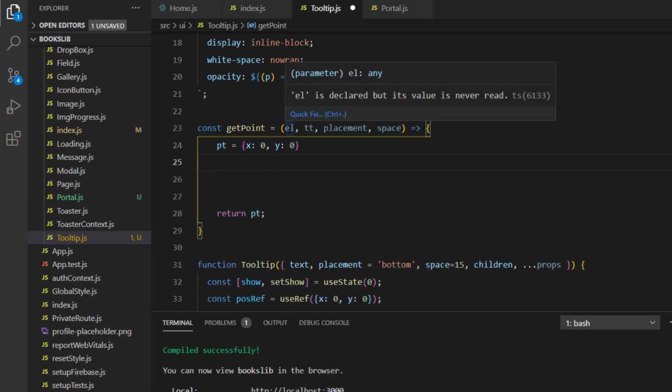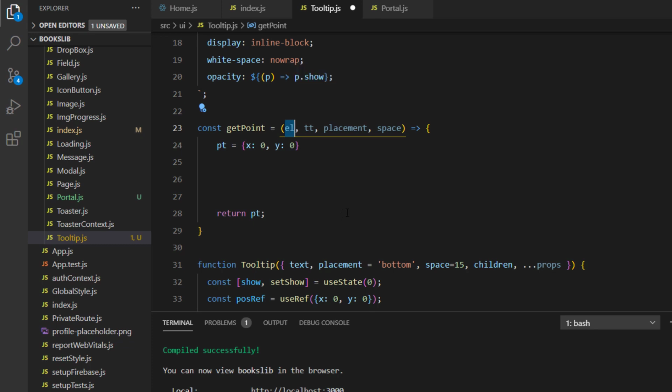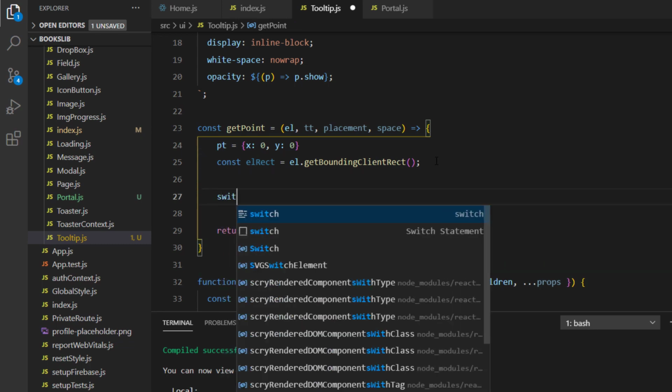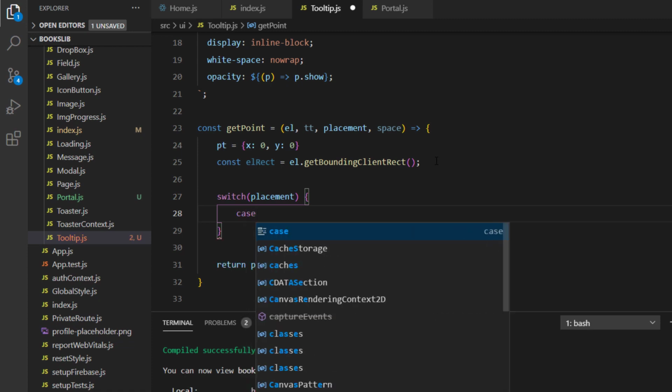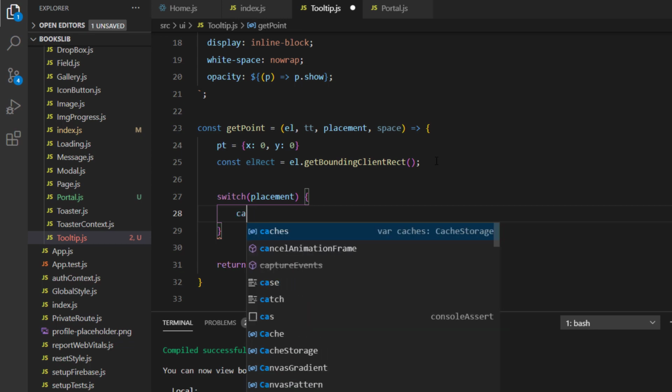Next, we need to get the top, left, right, and the bottom of the element. We can get it using the getBoundingClientRect function of JavaScript. So we'll create here a local constant. We'll name it bx for box, and we'll assign to it the result of getBoundingClientRect. It's a JavaScript function that returns the top, left, right, and bottom. Actually, I'll rename bx to lrect, so it is clearer. Now we'll create a switch on the placement. We'll have a case for the top, a case for the left, and a case for the right, and the default will be for the bottom.